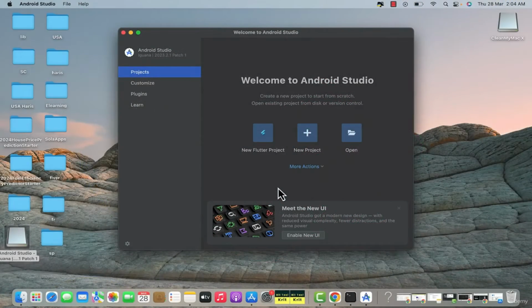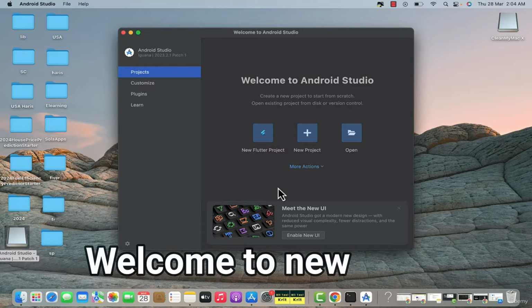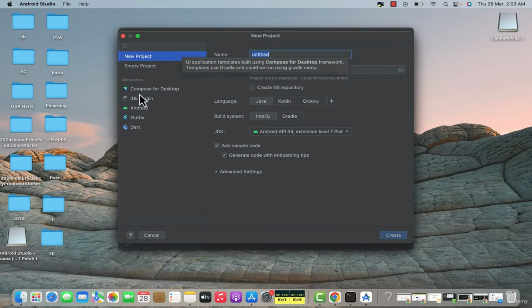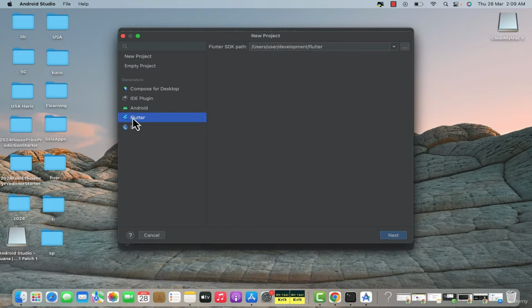And now inside Android Studio, we can create a new Flutter project, and then we can also run this project inside Android and iOS. So let's start by creating a new Flutter project. So click on this new Flutter project button. And here in the side pane, you need to select Flutter because we want to create a new Flutter project.